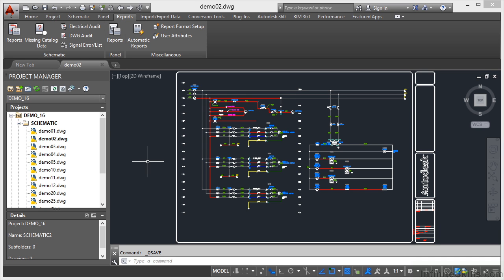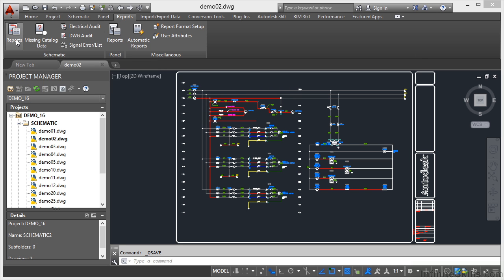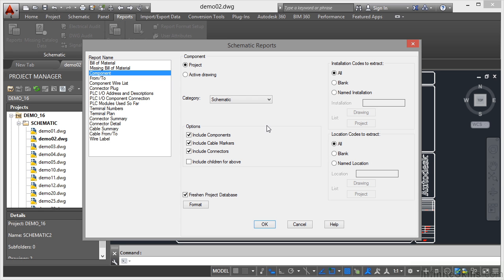Let's have a look now at changing our AutoCAD Electrical report formats. We're staying in the Demo 16 project, and I'm in the schematic subfolder, and I've only got the one drawing open now, which is demo02.dwg, and it's a schematic drawing. So we'll be using the schematic panel in the Reports tab on the ribbon, and we'll be using this Reports icon here. So I click on Reports, and let's look at changing the formats.